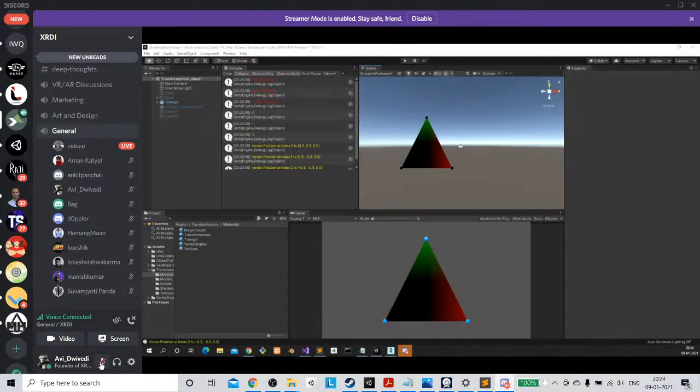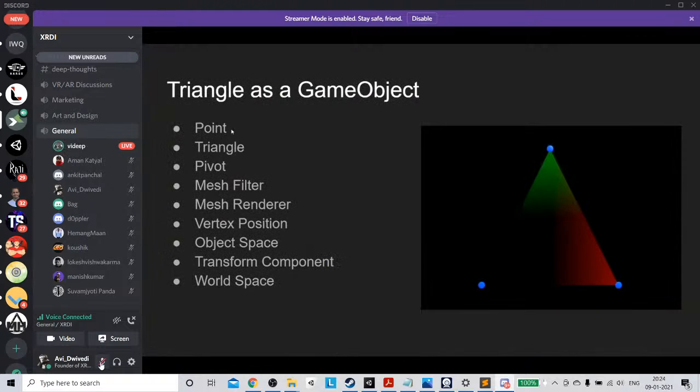Let me quickly go towards this slide. We have discussed the points that form a triangle, the pivot, which is very important, which defines the position of the vertex of that specific object. Mesh filter, mesh renderer, vertex position in terms of the object space. And then when we have this object space position, multiplied by the transform component, we get the world space.